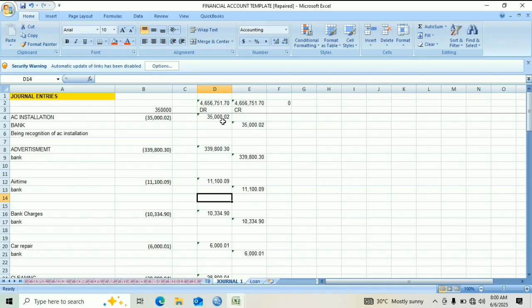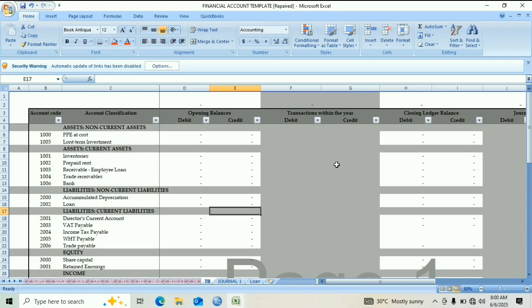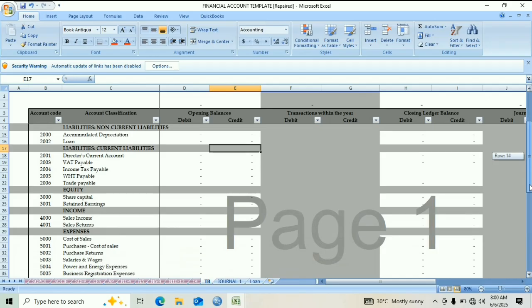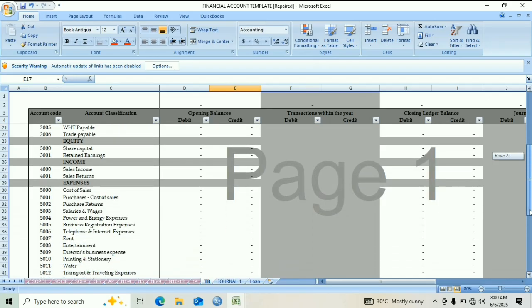So in order for us to do that, let's go to the expenses aspect of the trial balance. Remember, I already showed how to go around this template in one of the videos, so you can visit that video to understand this more. So what we're looking for now is the expense aspect. We scroll down, the expense aspect is down here. These are the expenses.